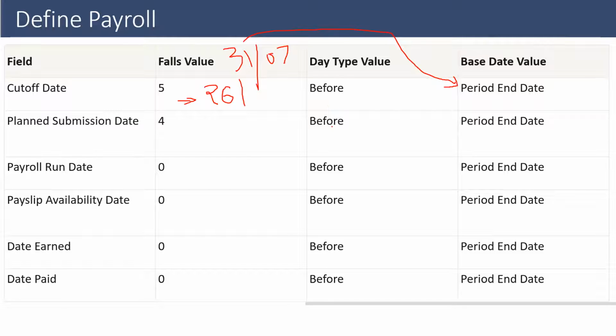Now move to the month of September. My period end date will be the 30th of September, correct? Yes. So what will be my cutoff date? 30 minus 5. 25th. So my cutoff date for the month of September will be 25. Clear? Yes.